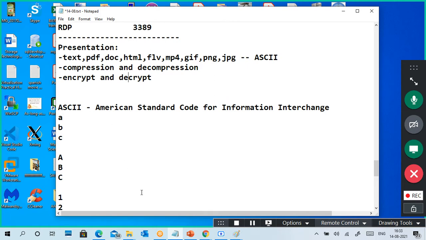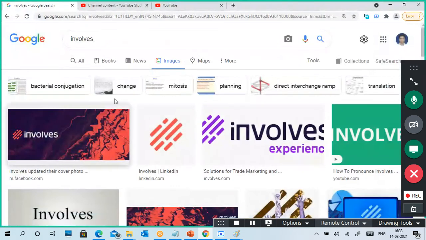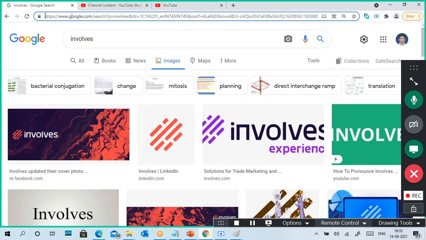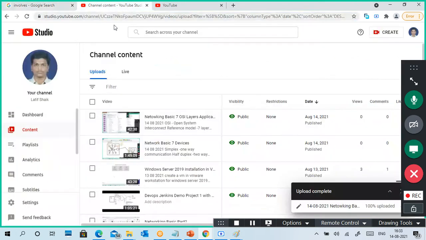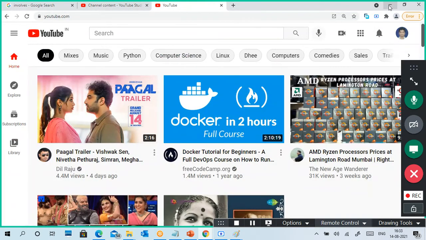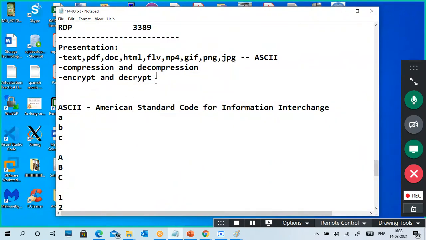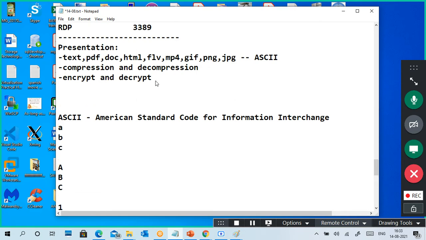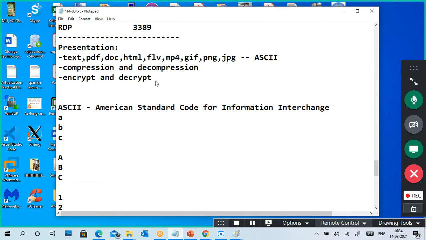So whenever I send any data from here, you can see HTTPS will be there. You can see here HTTPS. It means it encrypts the data while you are sending it. When you are receiving it, it will decrypt the data. So that's a part of your presentation layer.